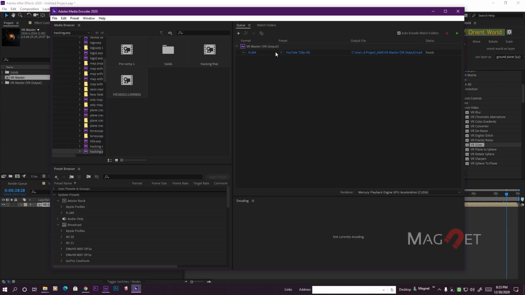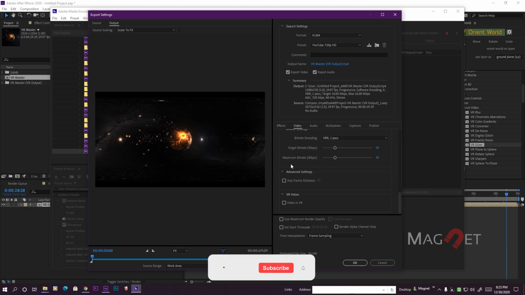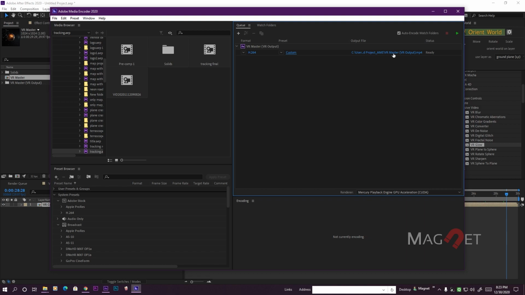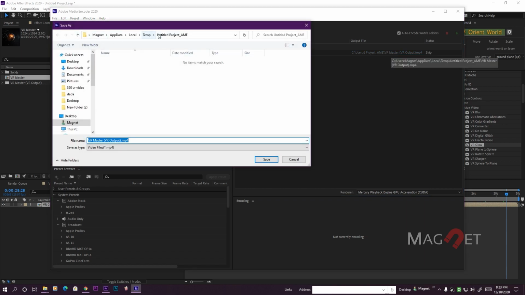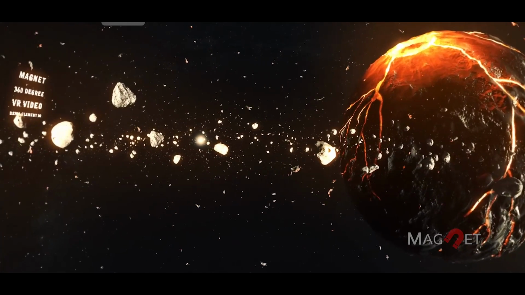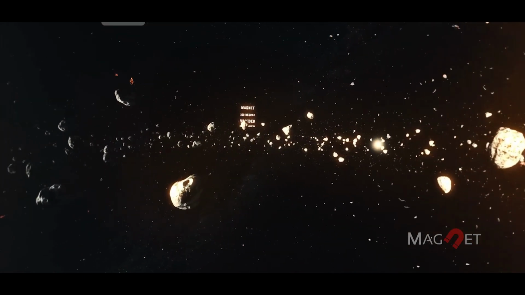So here we are in Media Encoder. Go to the render settings here, and it is very important that we check this box called video is VR, and also check use maximum render quality, and if you have some audio, check this too and hit OK. Also choose the render path, whatever you want, and render. If everything is right, your video is ready. So that is how we can create a 360-degree VR video inside After Effects and also use Element 3D to create the 3D environment.